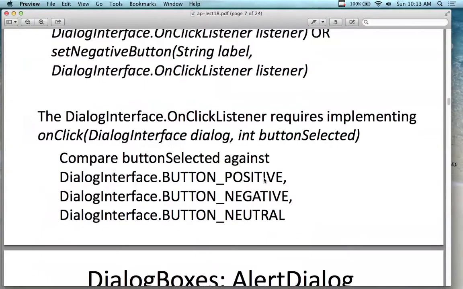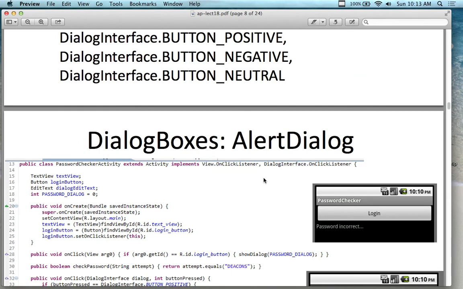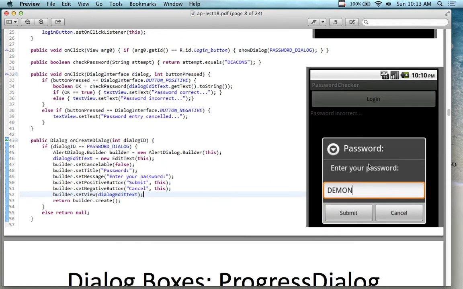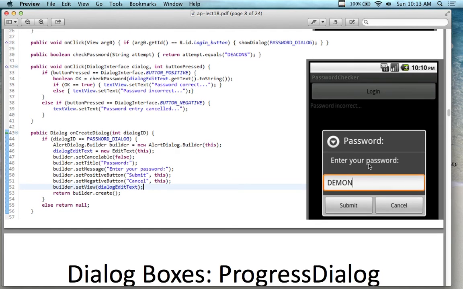So this is the standard alert dialog. People use it all the time. People get carried away with it. You can actually put an entire form in there if you wanted to. You can put as much information as you want in there.